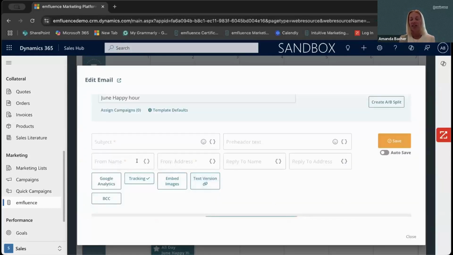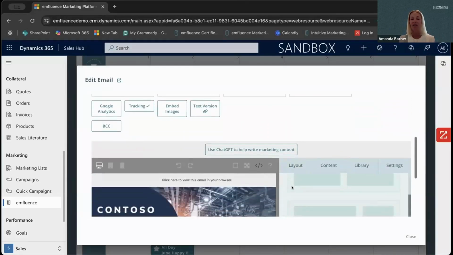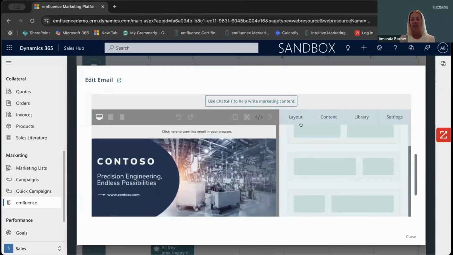Then you can use a custom from name. So if you have a sales rep, if you're inviting prospects and customers to an event, you can use the sales rep's name and from address to send that message out to your audience. Any pre-header text can be customized as well. So you would fill all of this out, and then it takes you down to your email builder.